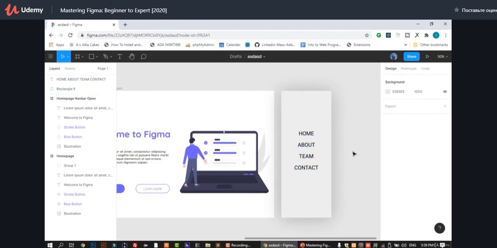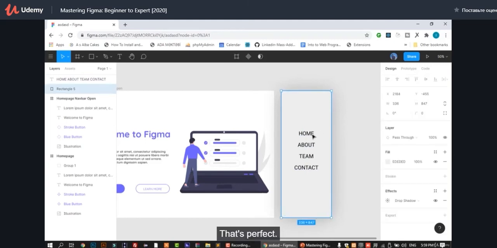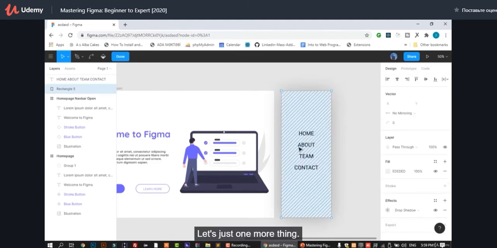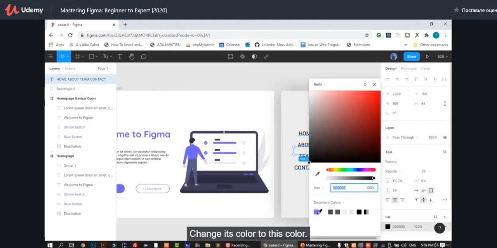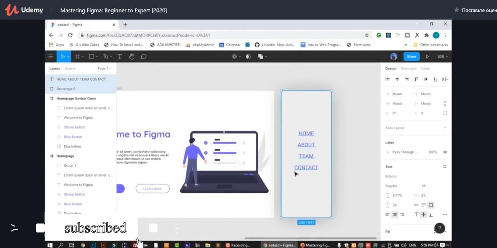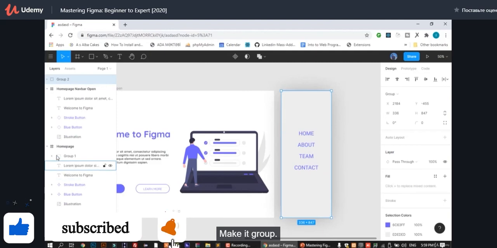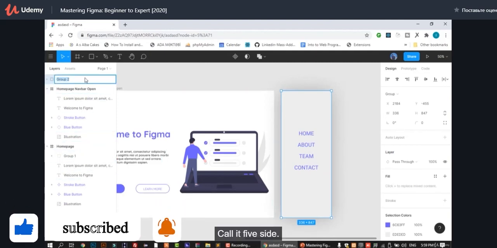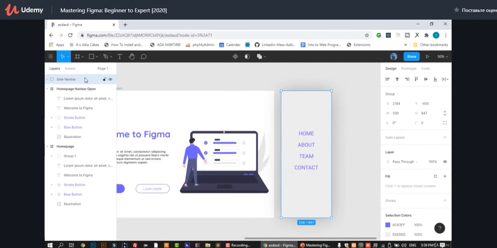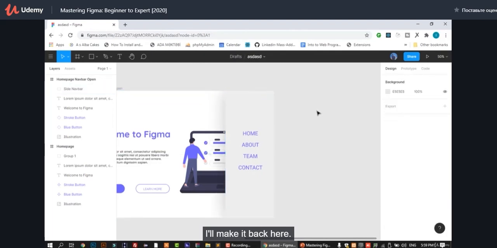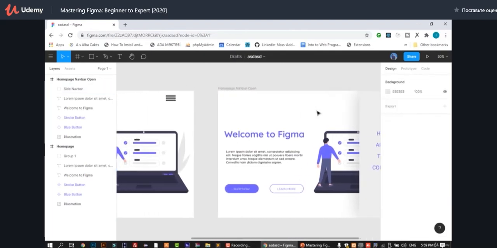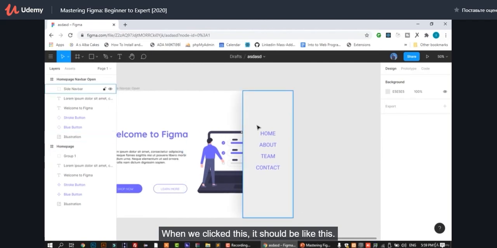Okay, centered as well. That's perfect. One more thing, change its color to this color. Okay, I'll make it a group. I'll call it navbar, site navbar. I'll make it back here. Okay, when we click this, it should be like this.